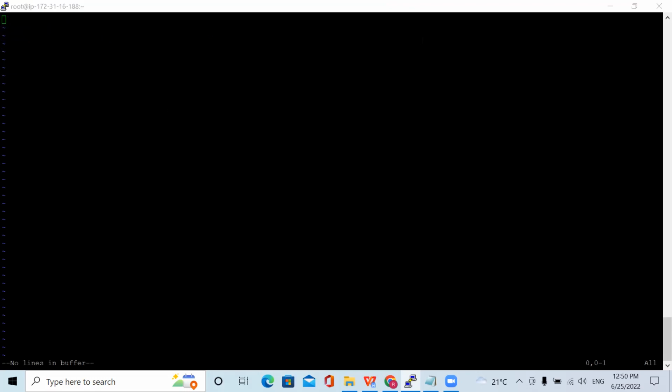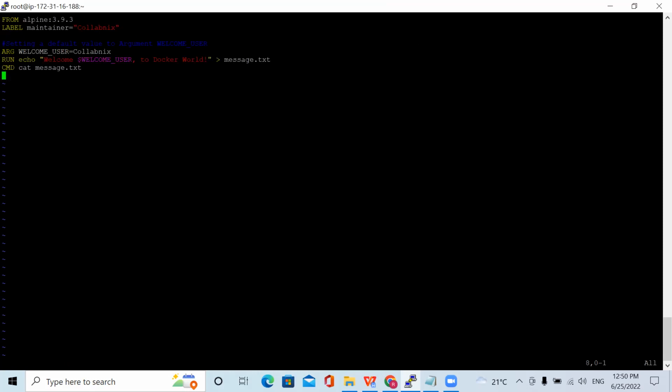Copy the thing in the notepad, from the line which is written FROM alpine:3.9.3 until CMD cat base.txt. Copy the things in the notepad first. Let me see if you are copying it correctly or not. Great.